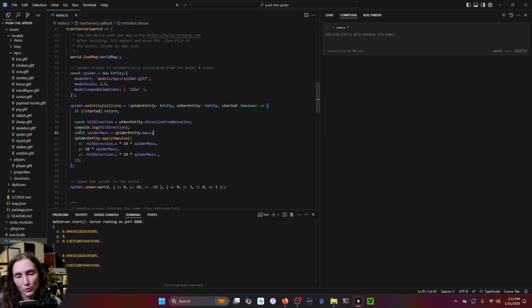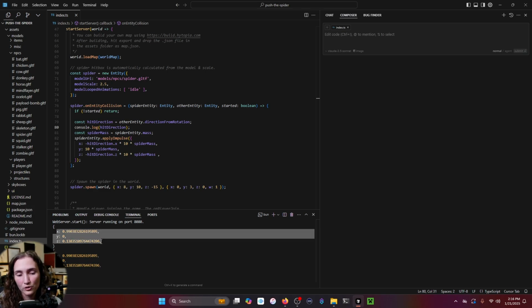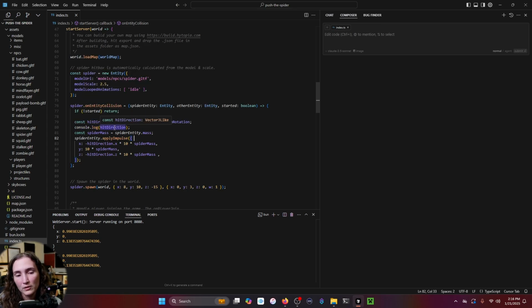In this next function, we're saying console.log, and in parentheses, it says hitDirection. What this is doing is logging the hit direction in the console. You remember we hit the spider two different times before. So right here in the console, the same place that we started our server, we can see this being logged. This is the direction that I was facing when I hit the spider, and it's been logged here. So anytime you want to log something in the console, it's console.log, and then in parentheses, in this case, we're logging the hitDirection.